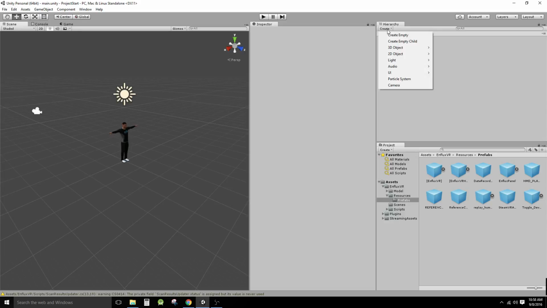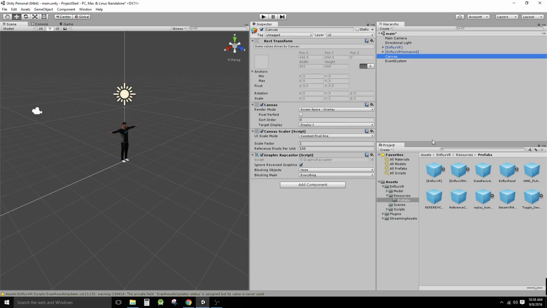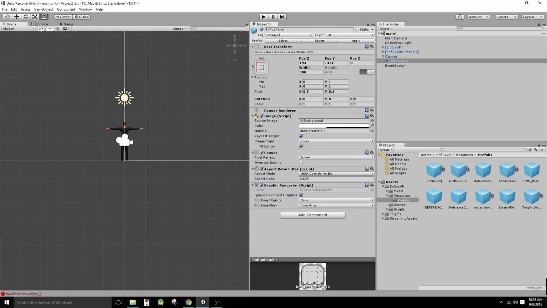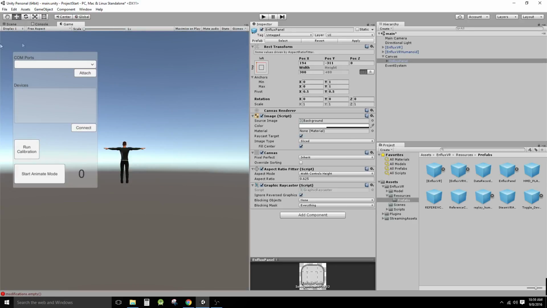So in Unity, we just add a canvas, and then we can drag the Enflux panel onto the canvas. We can check that by switching to the game view, and you can see there's the Enflux panel. All right.